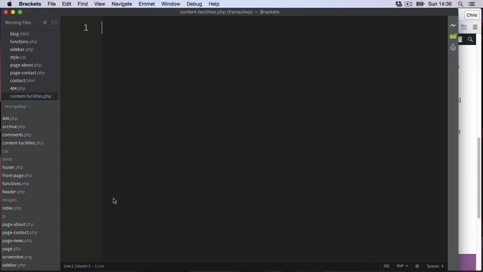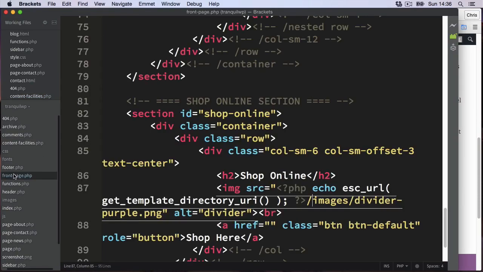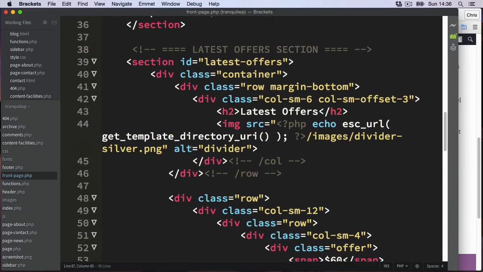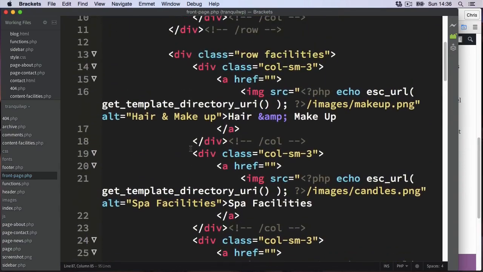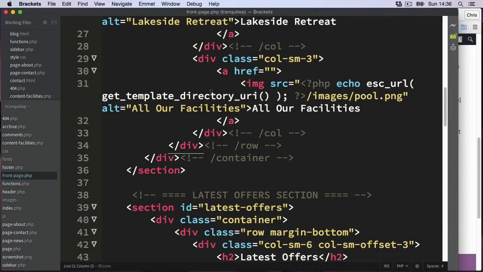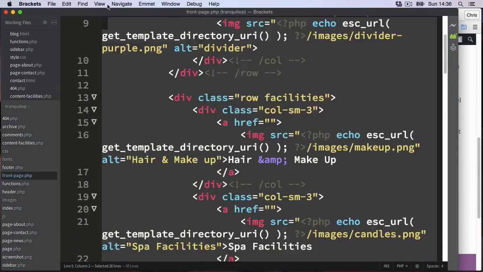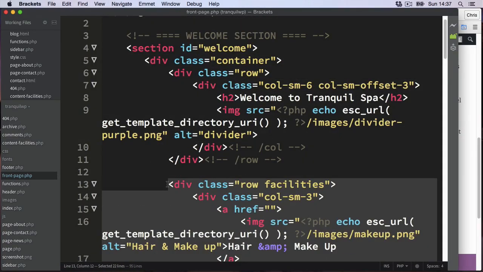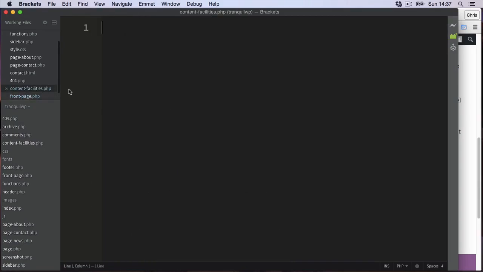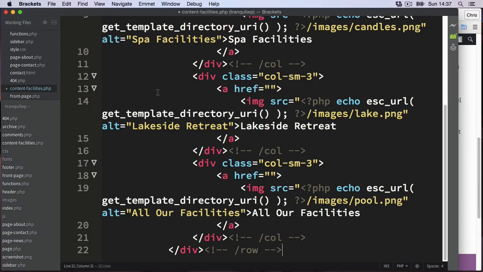So let's start by going to the front page of our website, and if we look for the facilities section, which is this part here, it's the div with the class of row and facilities. So look for the close and row tag. So cut this content out. So cut that, making sure that you still leave the container in place. And then in the file we just created, we can paste this in and then save that.